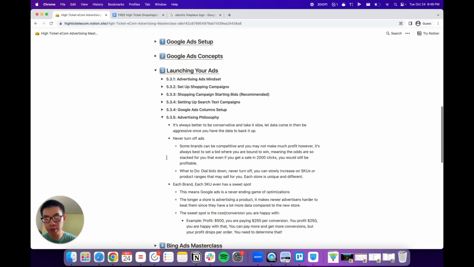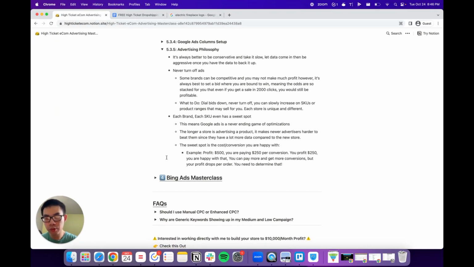So besides that, we have advertising philosophy. With advertising, you want to be conservative, especially in the beginning. You want to take it slow, let data come in, then you want to be aggressive on the areas that have conversions. So let's say you're advertising fireplaces. We want to start very conservative with our bids, and then raise them gradually until we're spending a decent amount. So we want to start anywhere from $20-$30 a day. See where the data comes in.